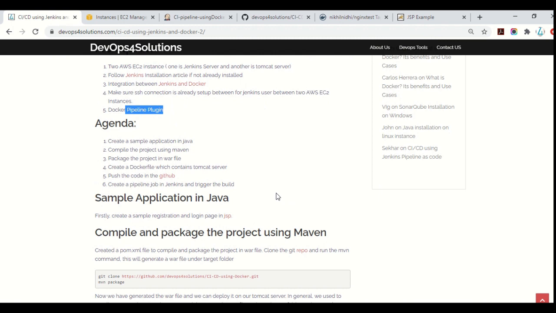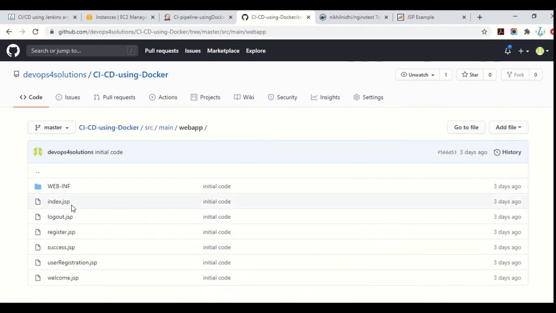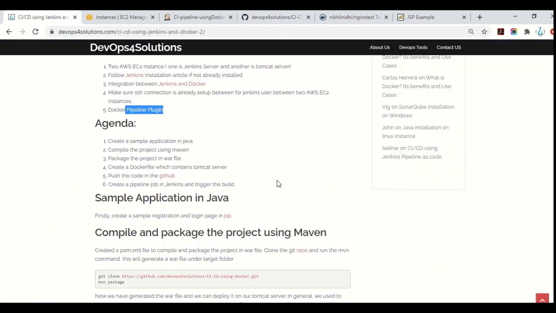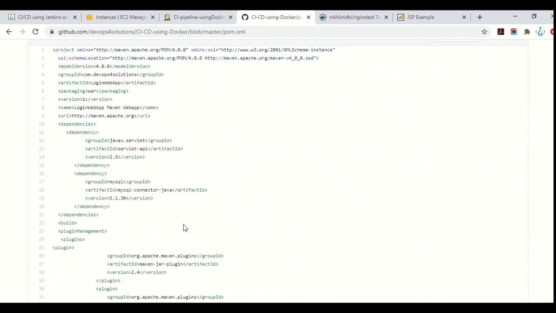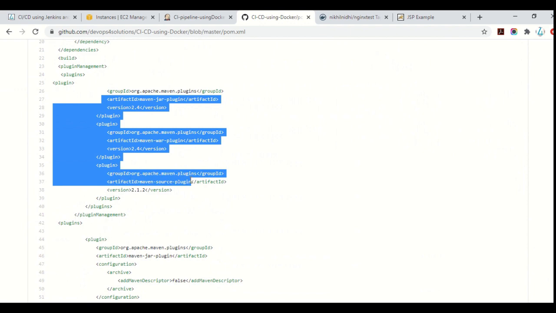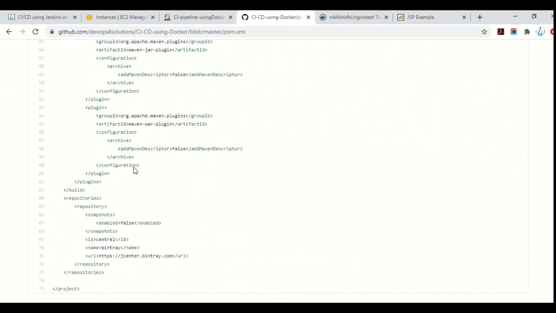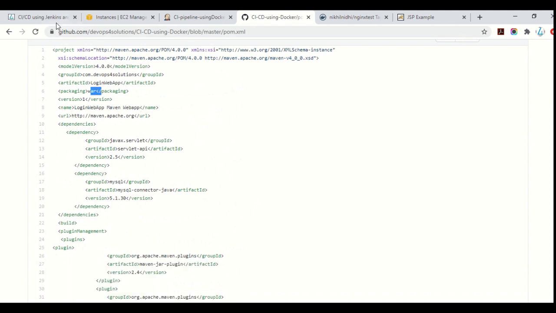First thing, we have to create some sample application. I have already created a sample application. As you can see, this is normal, some index.jsp, logout, nothing much in this, but in your case, you could have your main application. This is my sample code and I have written the pom.xml file. It is also very simple. I have two dependencies and some jar plugins I needed, and I'm just generating a war file using Maven.